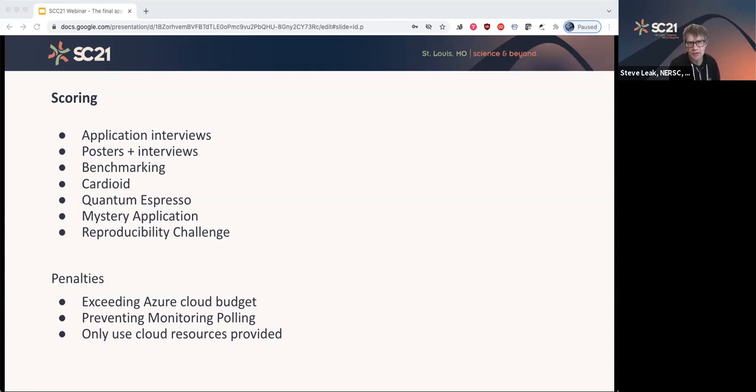And then, of course, we have the announced applications. The reproducibility challenge in particular is Liaison. Do you want to say anything or give any tips about what teams should prepare for scoring of that one? Yeah, certainly.